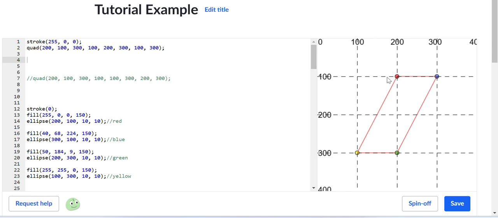In my example, I start off with this red ellipse for my x1, y1. Then I went over here to the blue ellipse for my x2, y2, and then the green for x3, y3, and then that yellow for the x4, y4. So whenever you are creating this, you want to try to keep them in order.